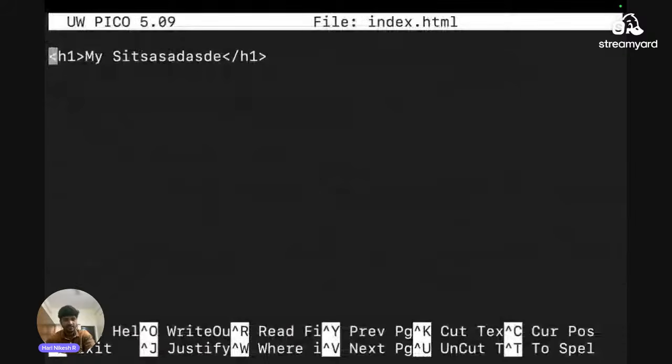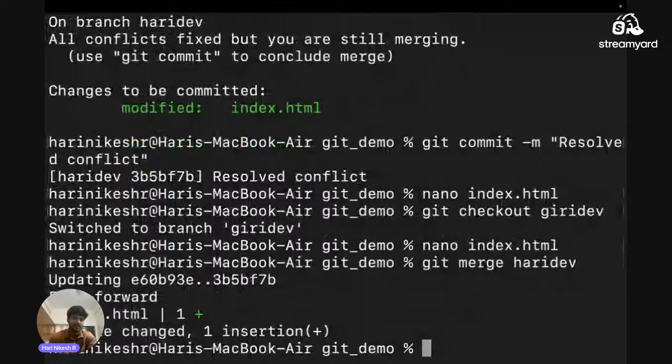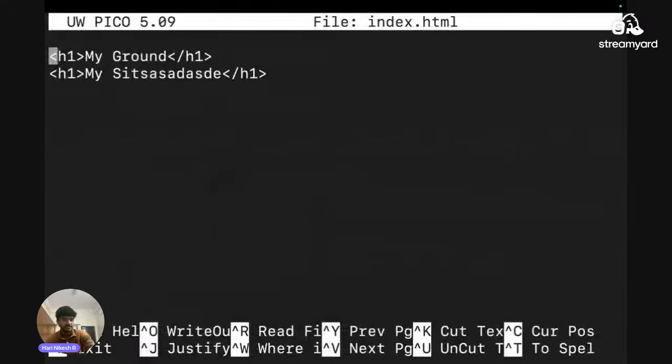Why is it not there? Because I need to merge it. So git merge hurry. Now it is not creating a conflict because the conflict was already created and resolved by me. Now we can just click nano and see index.html. So resolving conflicts and all these things is very crucial.